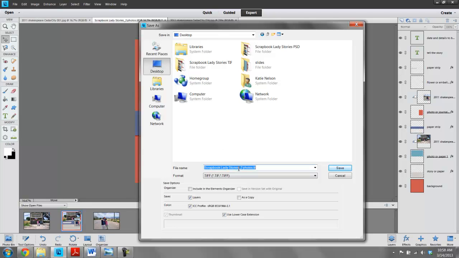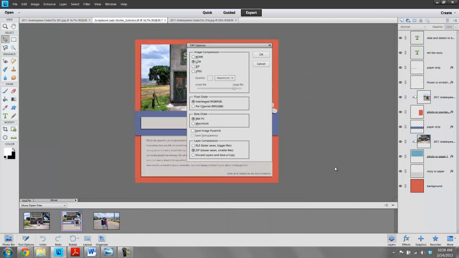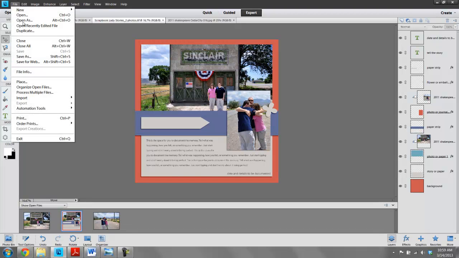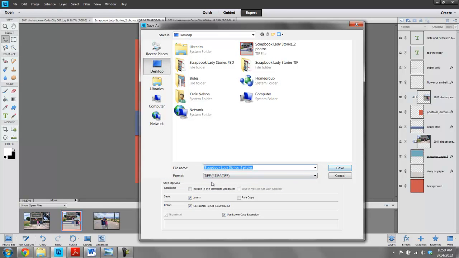Now you can leave it the same name as the template if you want. It helps you remember where the template is. Or you can change the name right there and say, I'm going to call this the Sinclair Station, however you want to do it. But the point of saving it in a different location is that you're not rewriting the original template file. So I've got a saved copy right now that I'm working on. You'll notice I saved it as a TIFF file, so that I'm still keeping my layers intact. You don't want to save it as a JPEG or JPG until the very end, because that will flatten it.